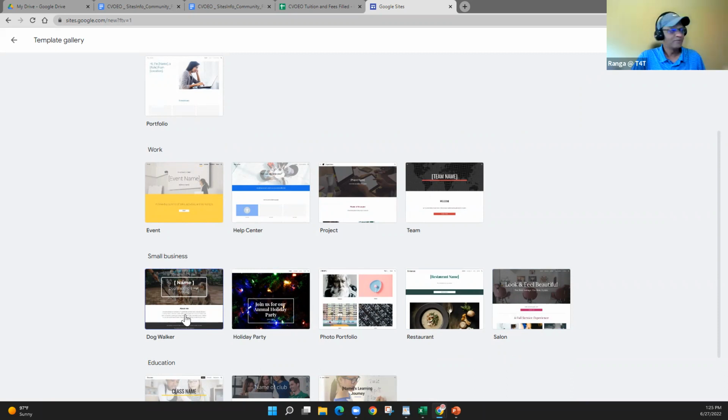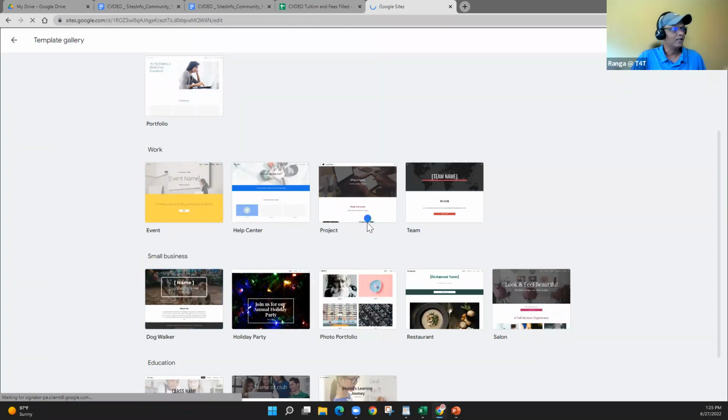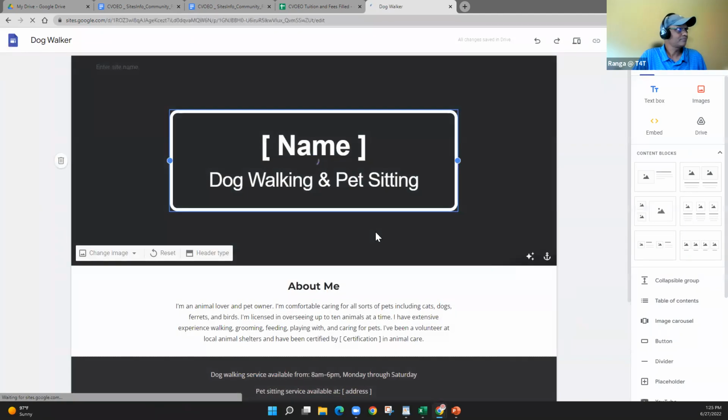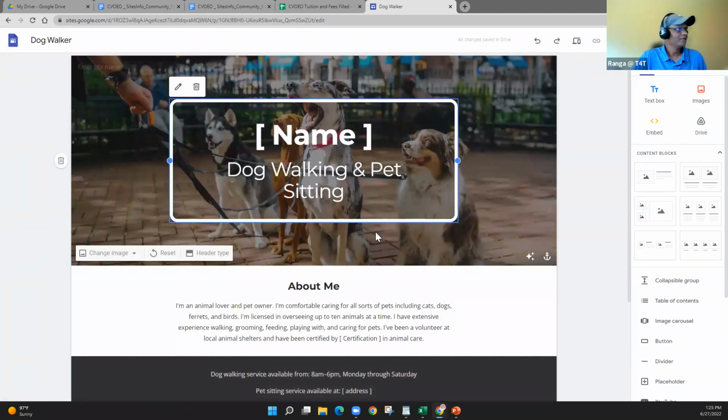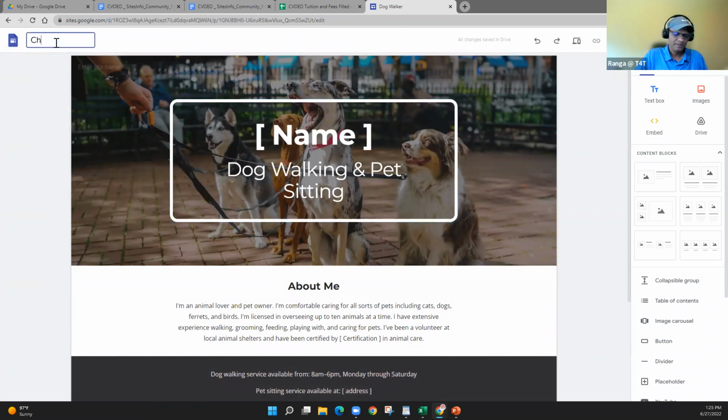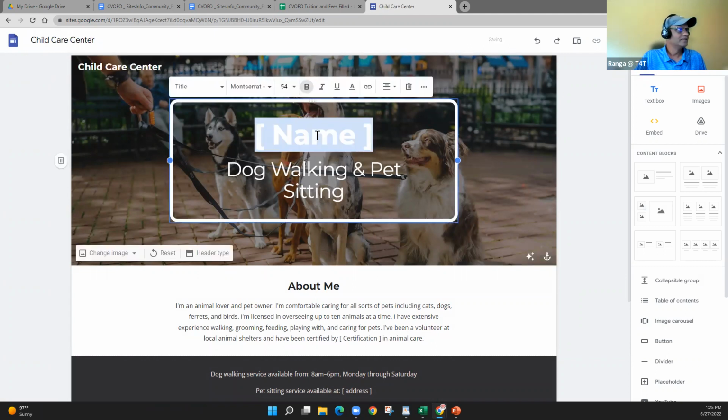So I'm going to start with this dog walker template for small business. I just click on it. I have this little color ball that kind of keeps going. Okay, now that I have this, I'm going to rename this my child care center. Okay. So I'm changing. It's just a click and change.